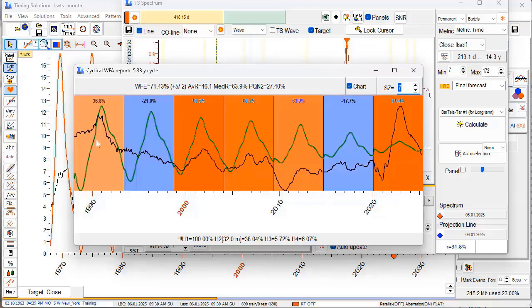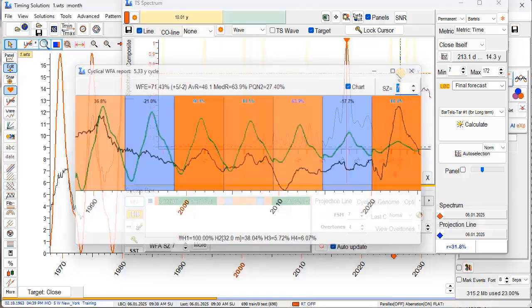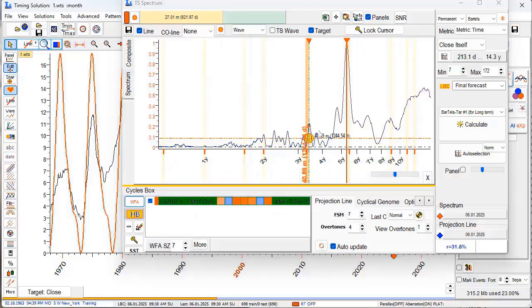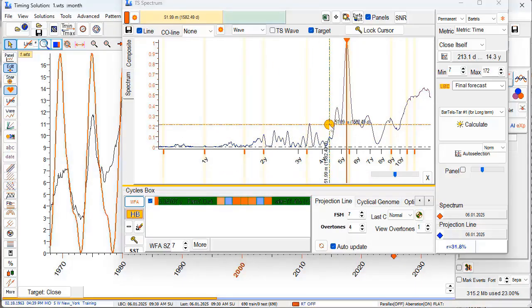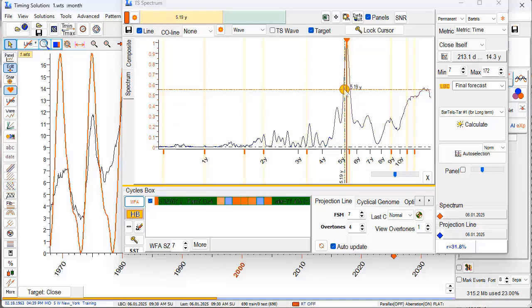So you need to pay attention to cycles where the walk forward analysis chart shows the maximum amount of red bars. So this cycle is good. Walk forward analysis is good. So now, as you see, three criteria meet together. The highest peak coincides with an important fundamental cycle, and walk forward analysis is good.